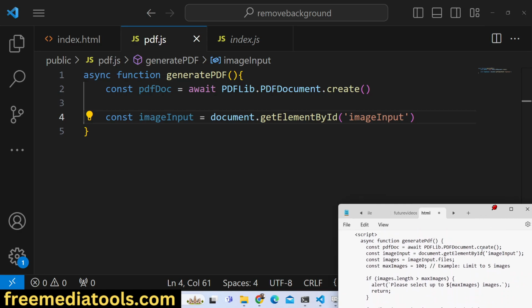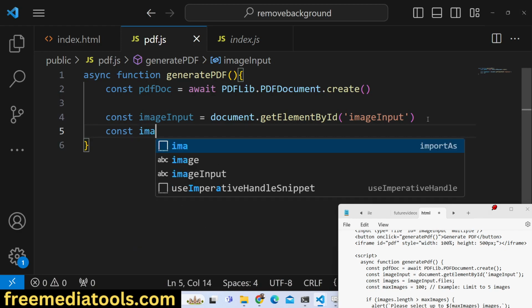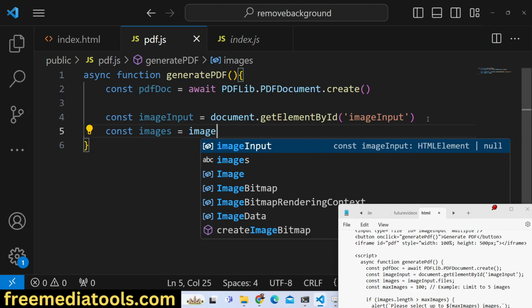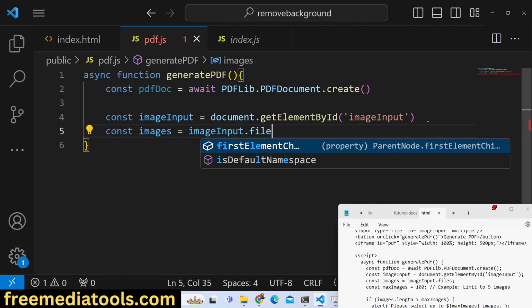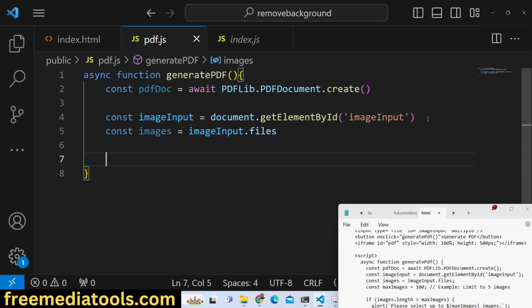After doing this, we need to create a variable for the images. So what images are selected? This will be an array because multiple image files you can select. So image input dot files. This is basically an array, guys.